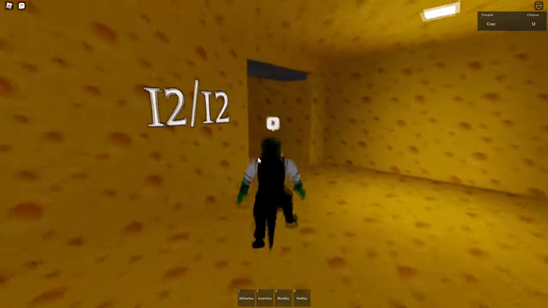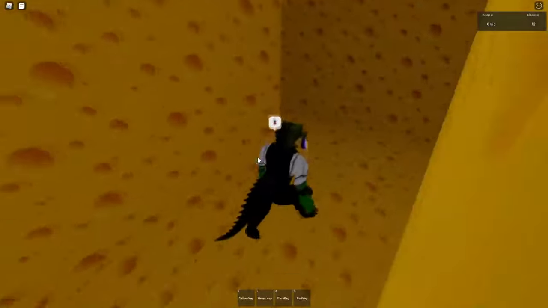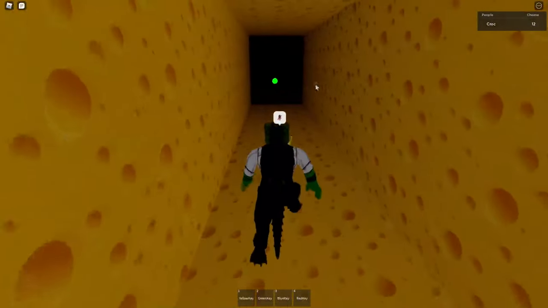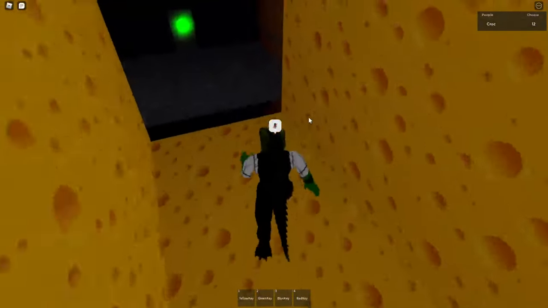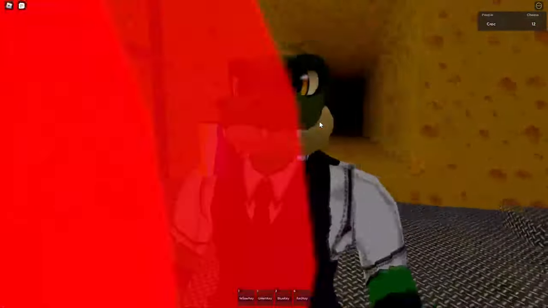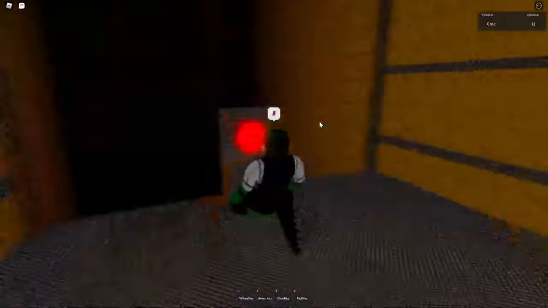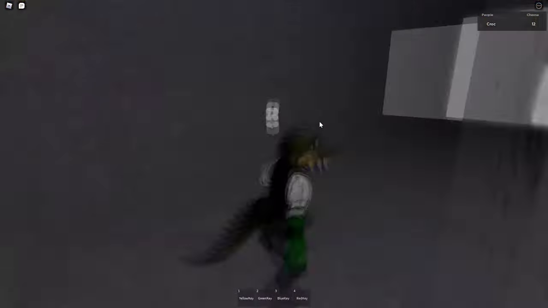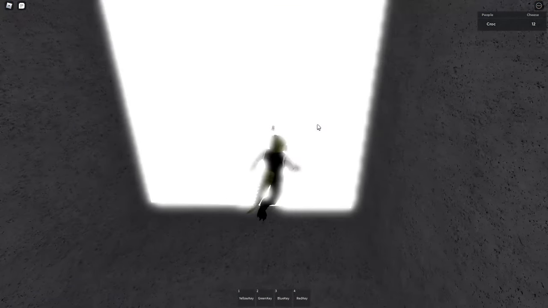There it is. And then you get onto this system, you could call it. Just press the button. And there we go. And there you go, you escape.